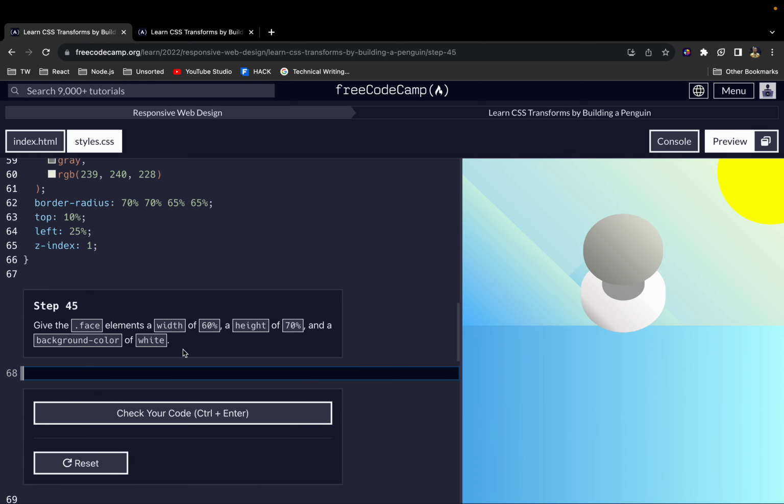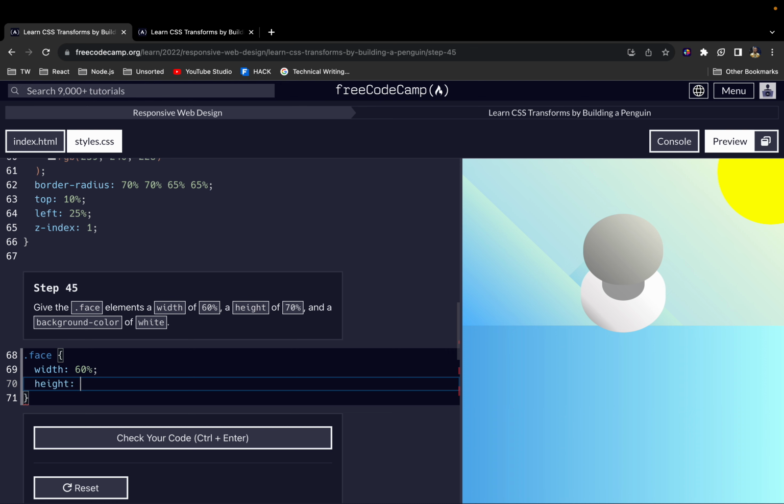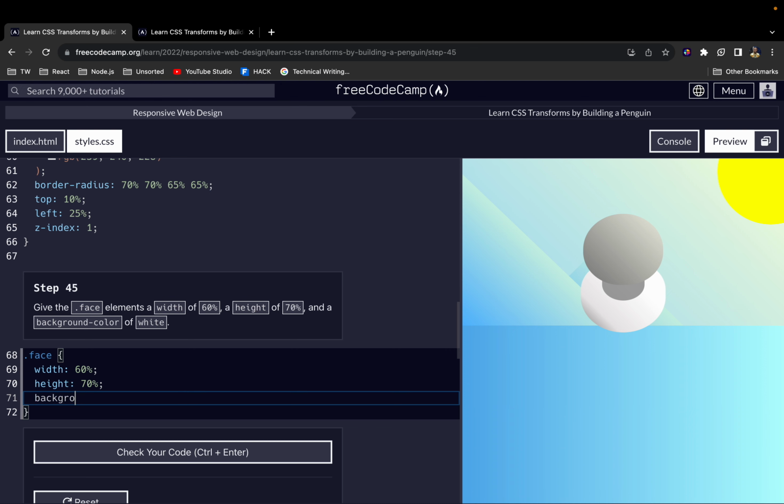All right, now let's give the face element a width. So I'll say dot face, a width of 60%, a height of 70%, and then also a background color of white. Great.